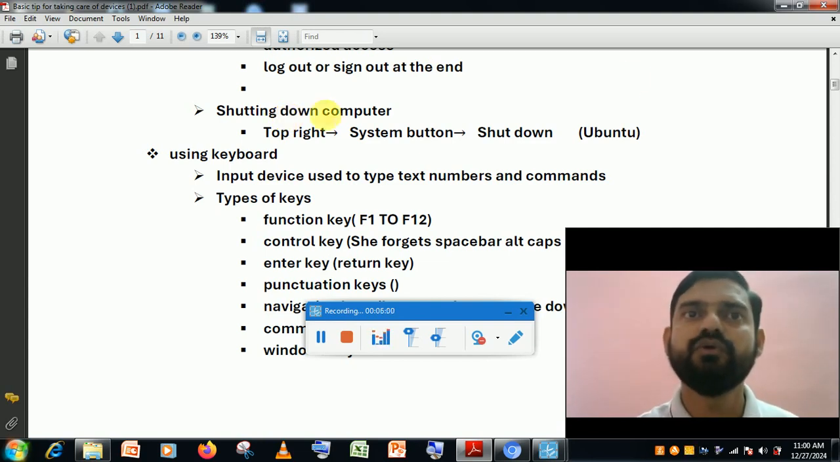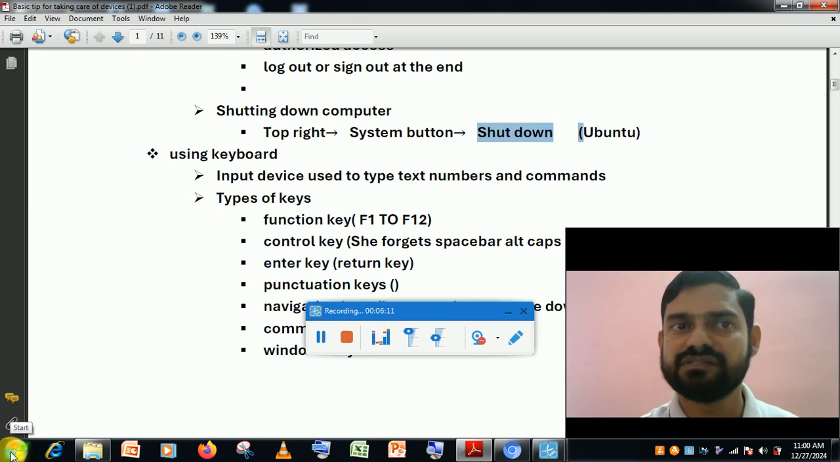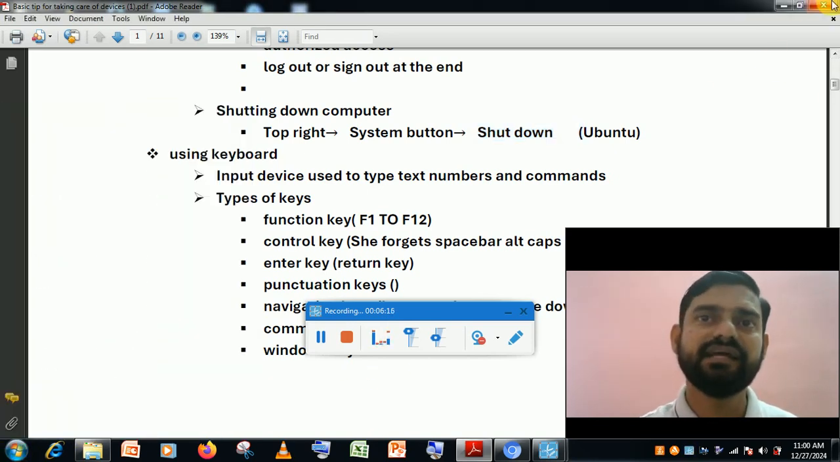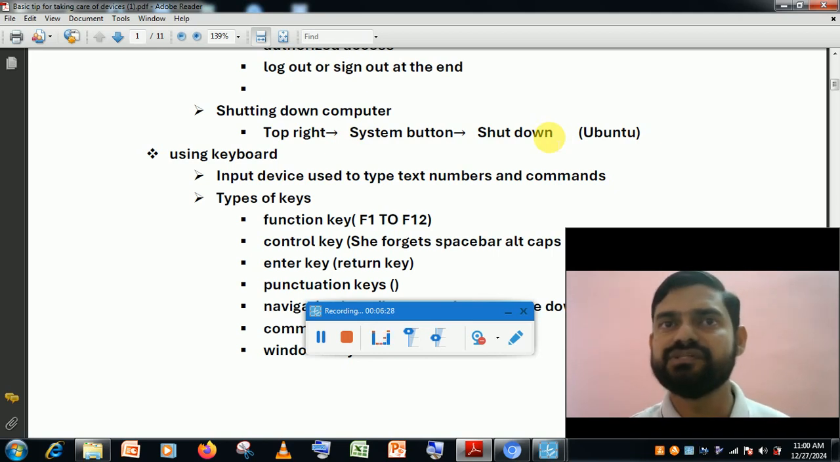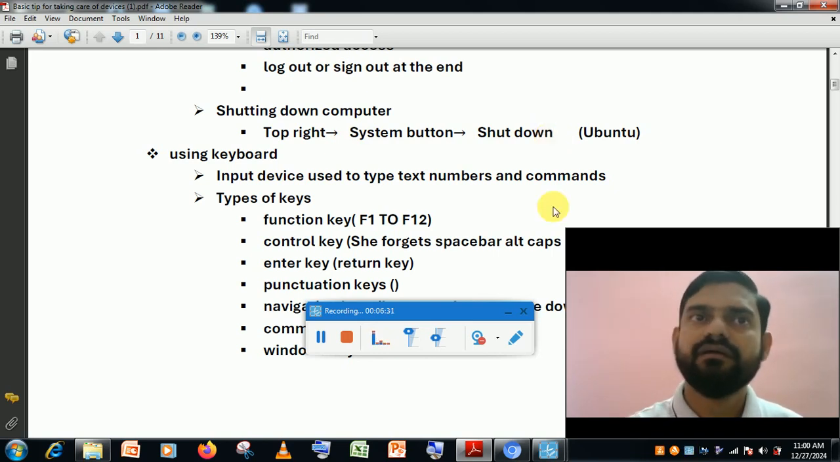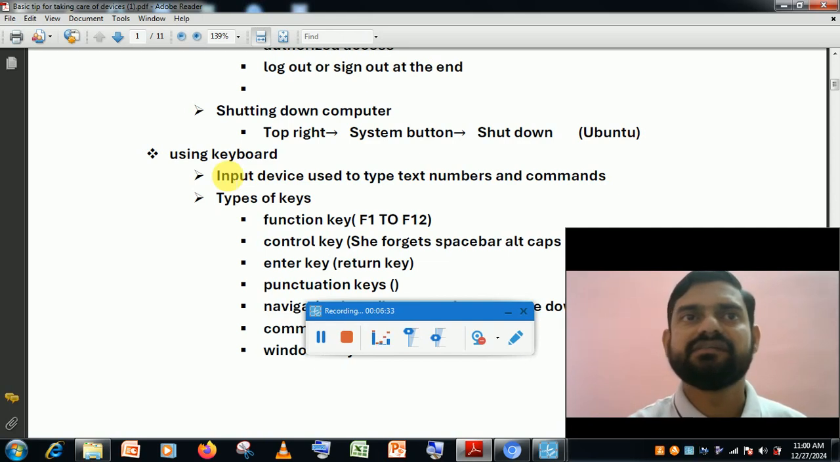So in Ubuntu you will get a system button in the top right side of the screen, and there you have to select the shutdown button. Okay, usually in Windows we will click on the start button and go for shutdown or Alt F4, etc. But here we go to the top right corner, select the system button, and here we need to give shutdown. So just as the operating system varies, the procedures also vary. Okay, practical concepts are different, theory is always the same.